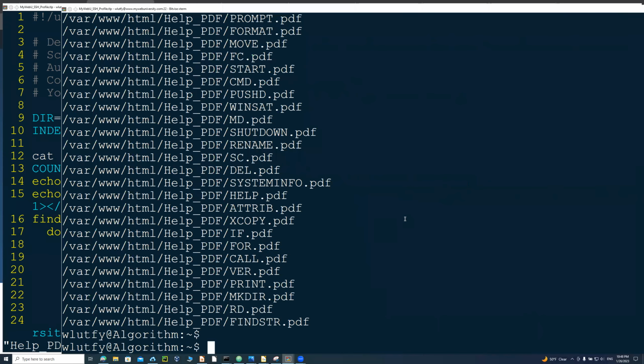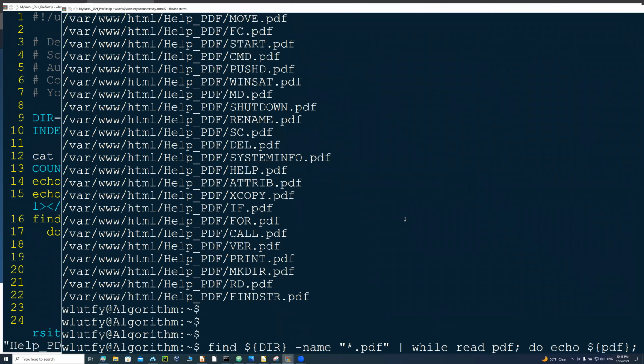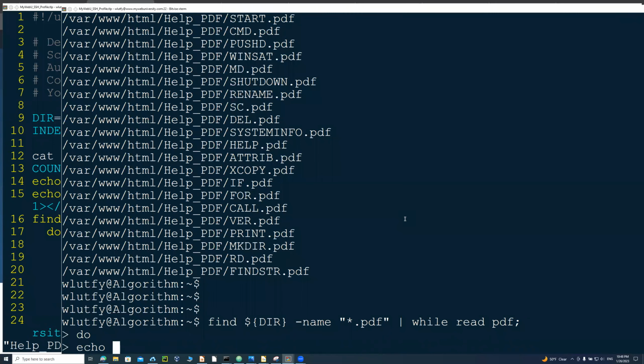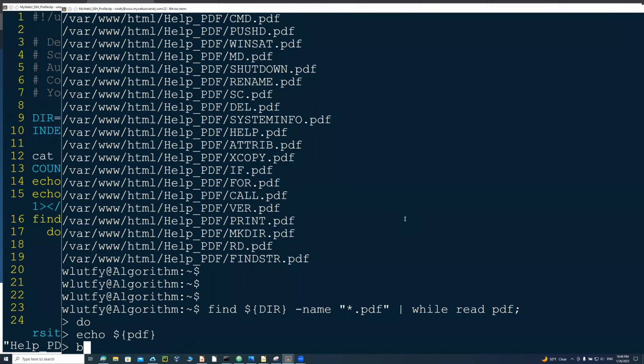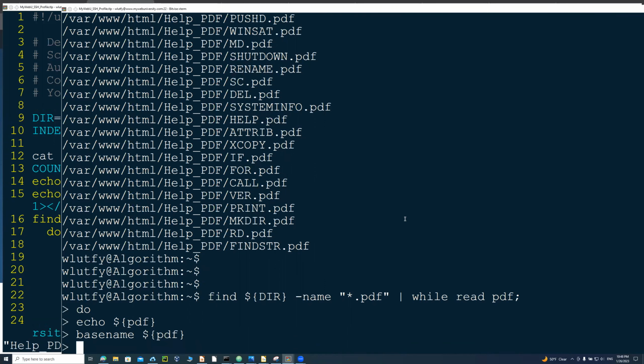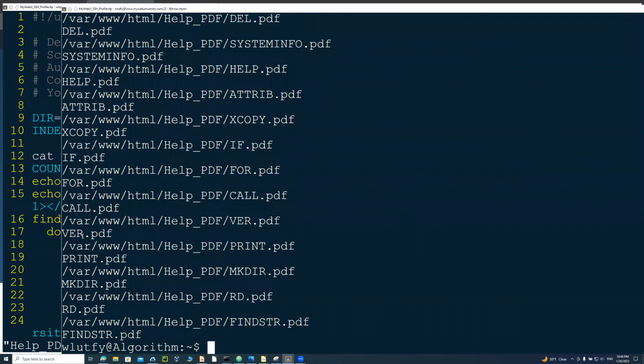So let's check on this one, and instead of this, I say do, and then echo $PDF, and at the same time say base name $PDF, and then we're going to sort it also. I'm not going to sort it at this time. I'm going to just say done, and you can see every one of them was listed. And then this is the base name from this one.